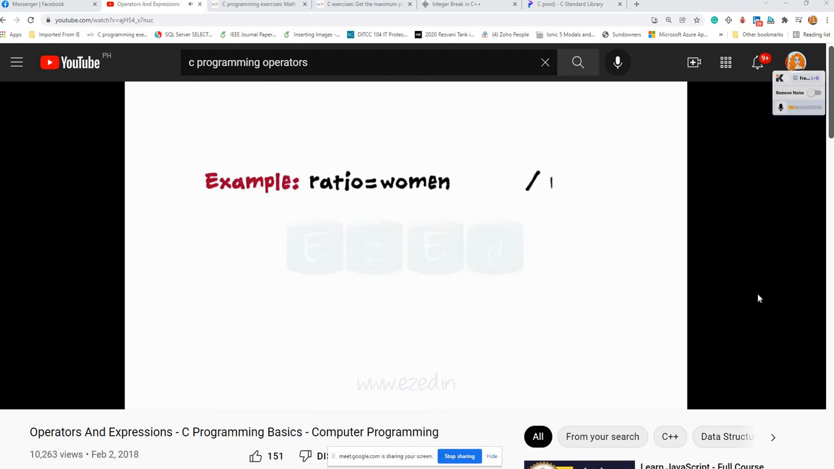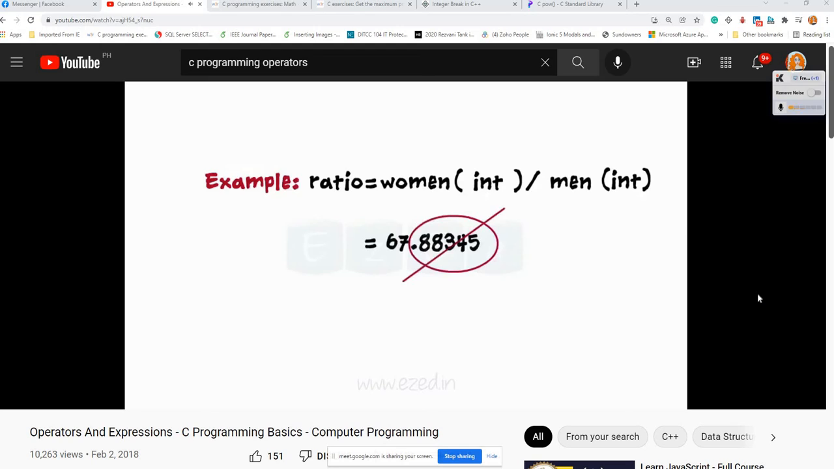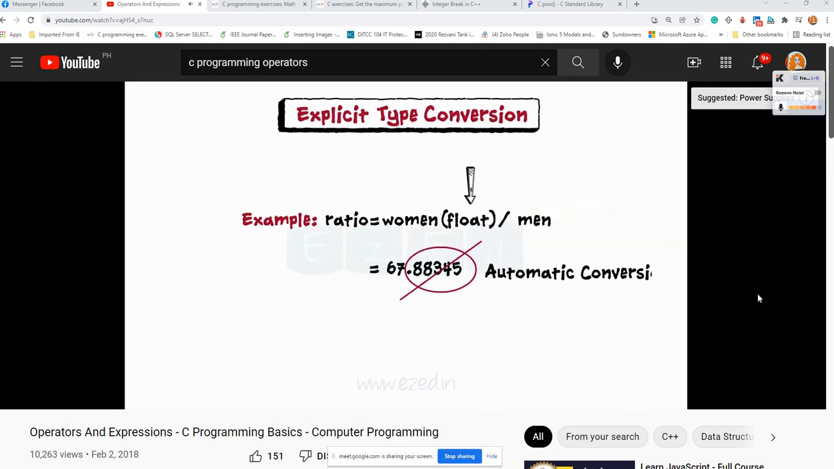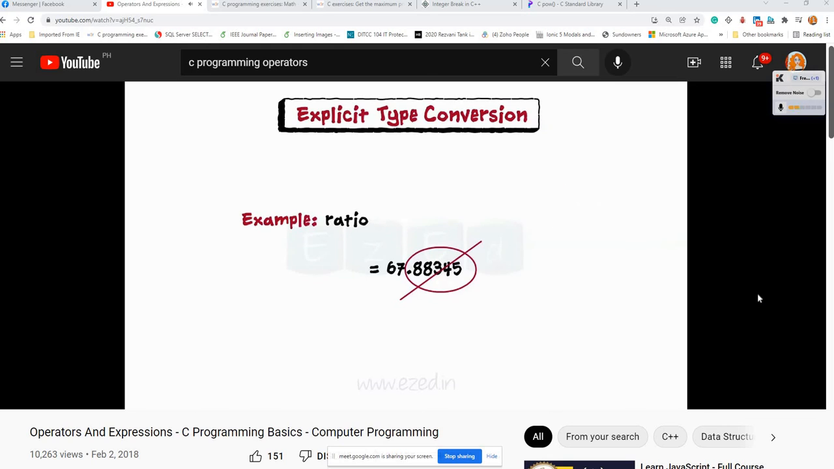Considering the example here, if both men and women are declared as int, then the division operation would result in truncation of the decimal part. Thus, to preserve the decimal part of the answer, we can externally declare women as float. Float converts the value of women to floating point for the purpose of evaluation of the expression. Then, using the rules of automatic conversion, the division is performed in floating mode, thus retaining the fractional part.